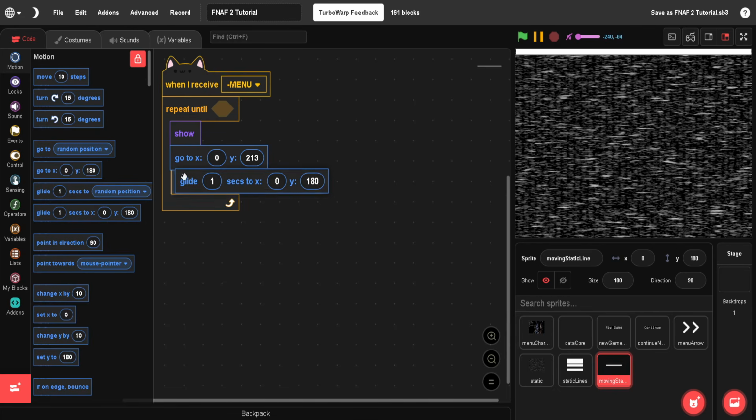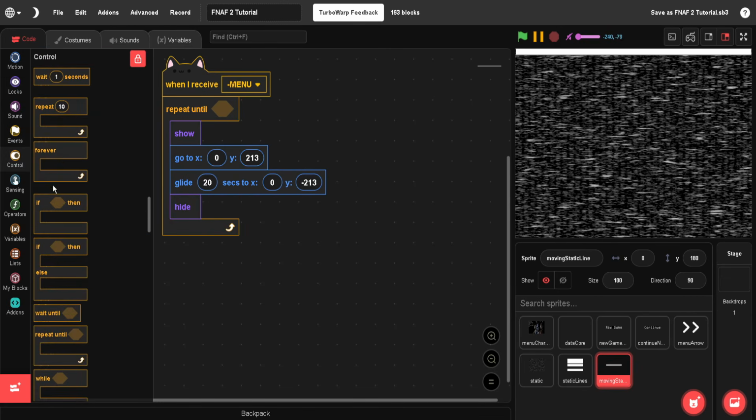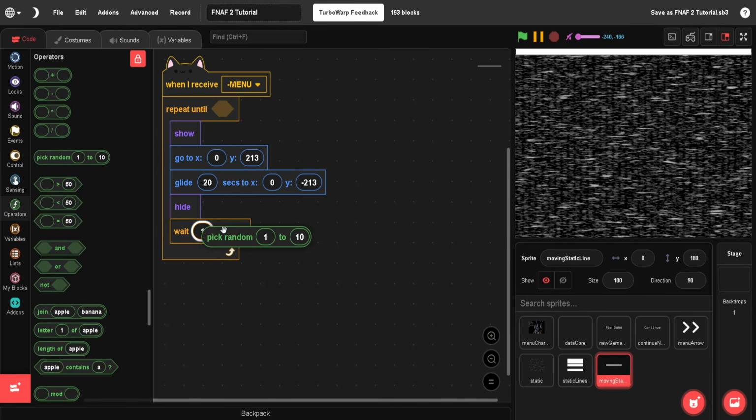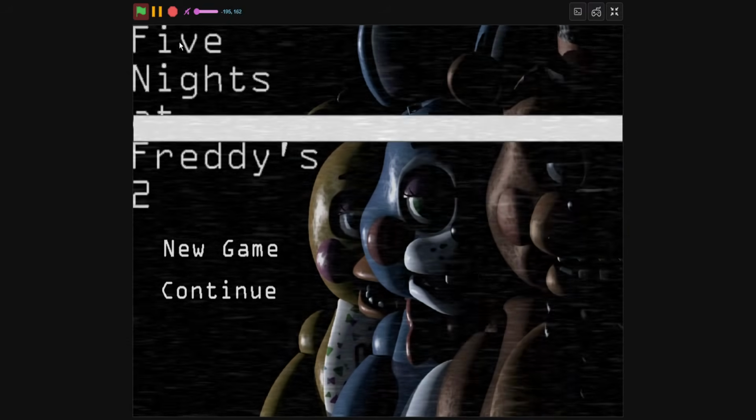And then we'll grab a glide button and we'll say how long do we want it to take for the line to get to the bottom of the screen. I'm going to say 20 seconds it'll take for it to get to negative 213, or the opposite side of the screen. In which case then we will hide, and then we will wait, pick random 1.00 to 4.00 seconds before it will do it again. So let's take a look and see how that looks. See, we get this line that travels all the way down, but we also see it super, super bright.